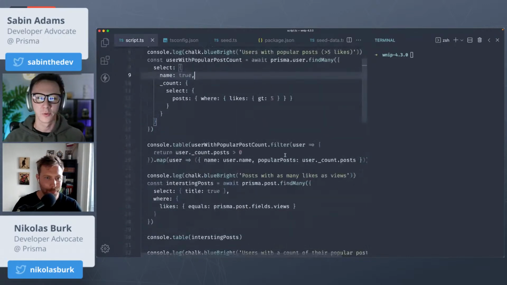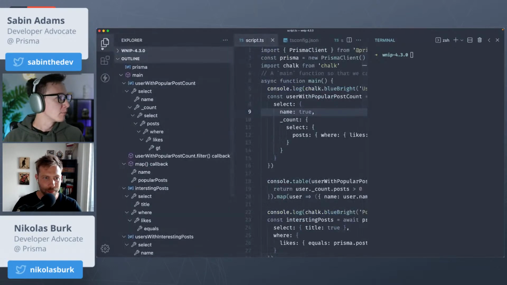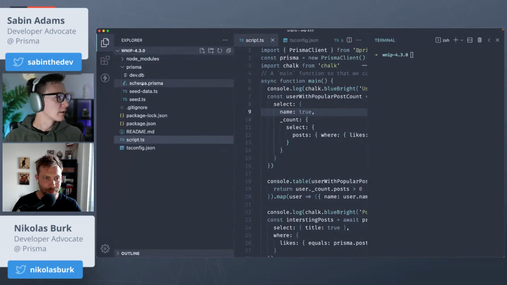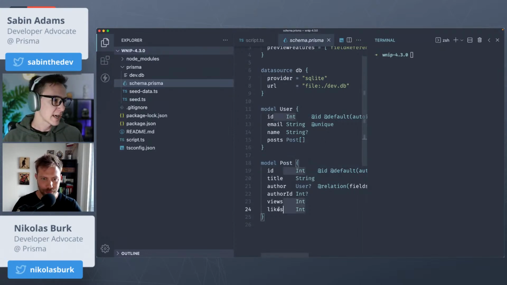So I've just got a couple of queries that I've run. I shouldn't have closed my schema. So if we see here, we've got a user and a post. This is a really simple schema. It's just a simple one-to-many relationship. And then a post has views and likes. The goal with our queries is going to be to compare the views to the likes and see which posts are more popular.